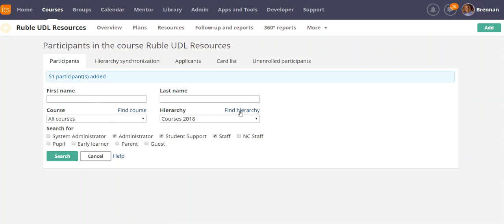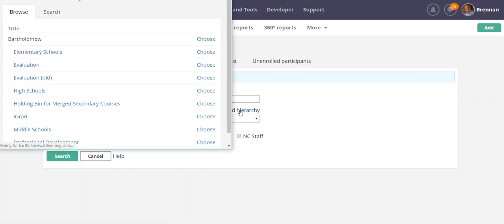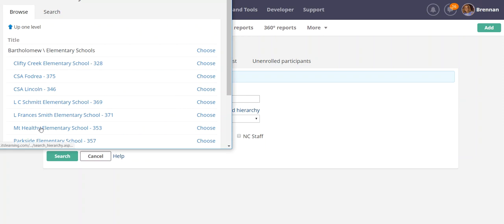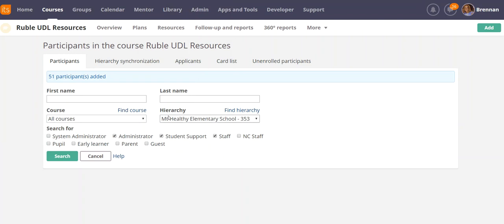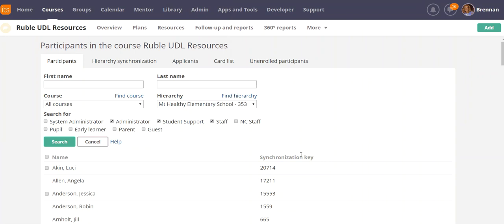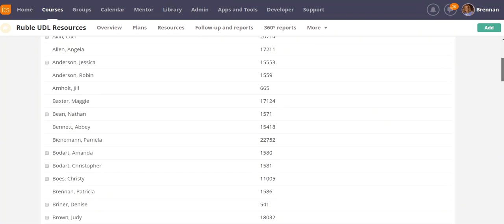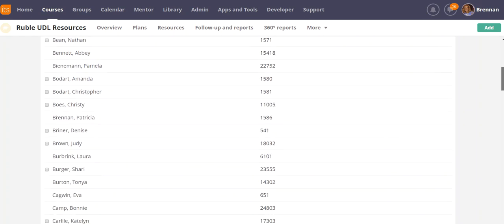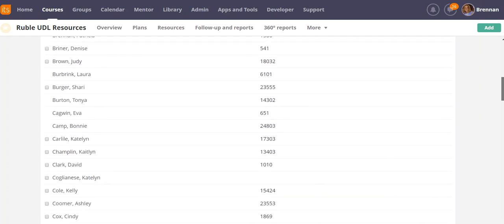But if I noticed that I didn't quite get everyone that I wanted in my building, I could go back and find a different hierarchy here. And if I just did choose, this is everyone who is an administrator, a student support, or staff at Mount Healthy. So I could go through and double check and see if I had missed some of these people in my first go around and check them. But some of these people were teachers who've been in that building before and changed schools, so I don't know if you still want them on here.